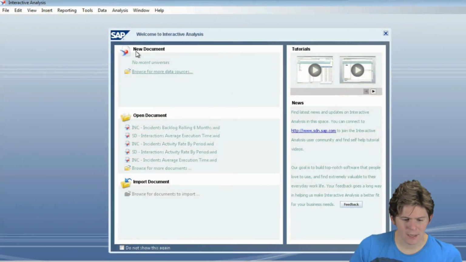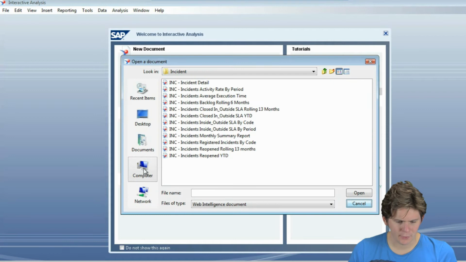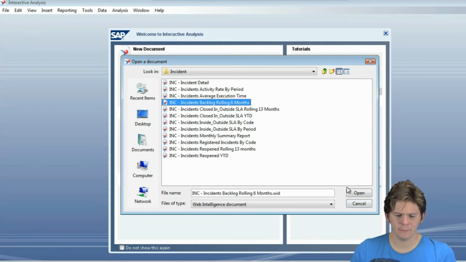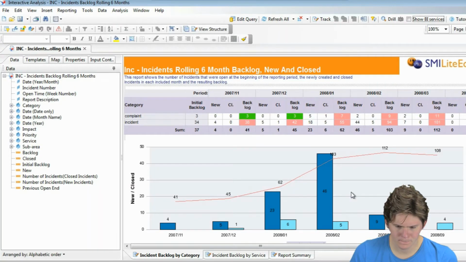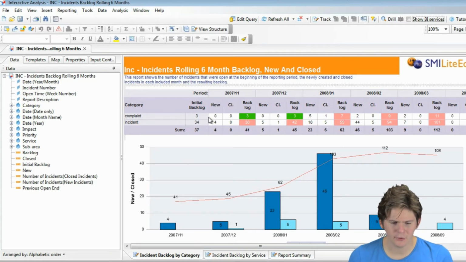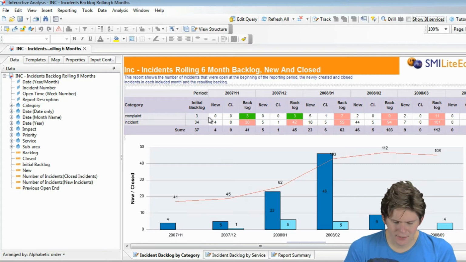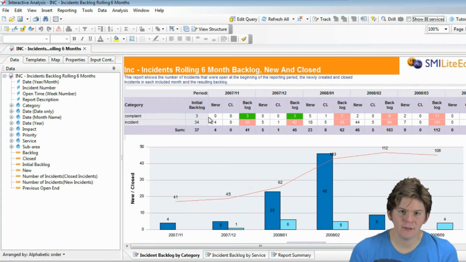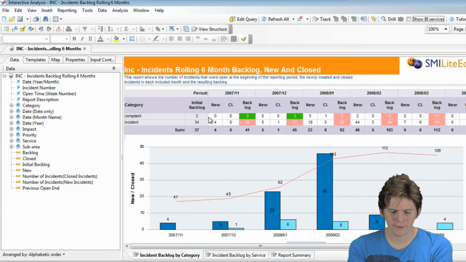Okay, well here's the welcome screen that we're familiar with, hopefully by now, for SMI Lite Edition. I'm going to browse for more documents. I'm going to open up the Instance Backlog Rolling 6 Months document. There we go, and maybe you've seen this particular document and you've seen that there's a tab for Incident Backlog by category and Incident Backlog by service, but maybe what you really want to see is Incident Backlog by priority.